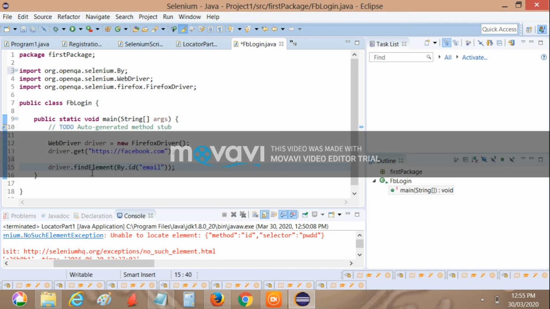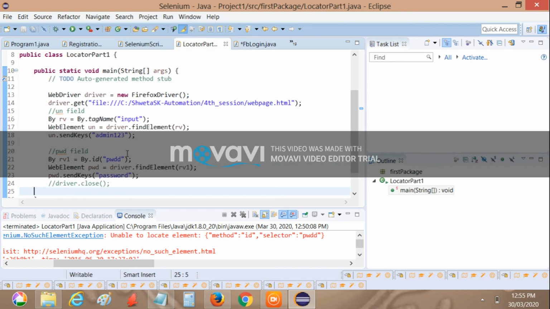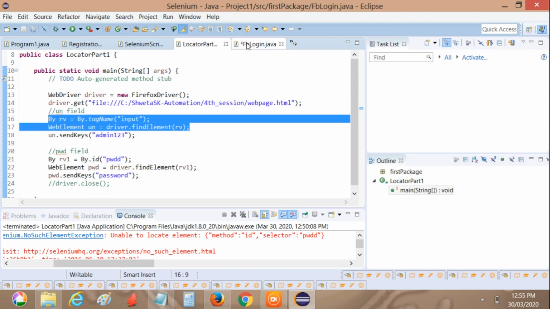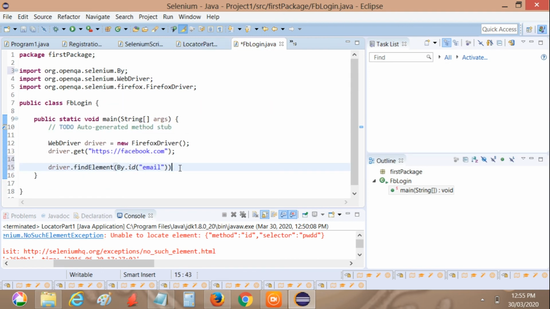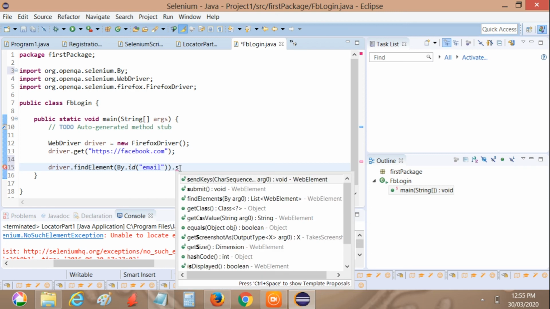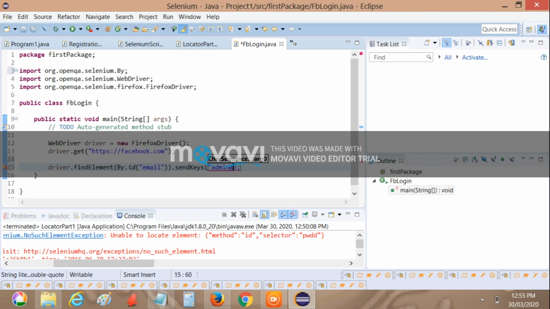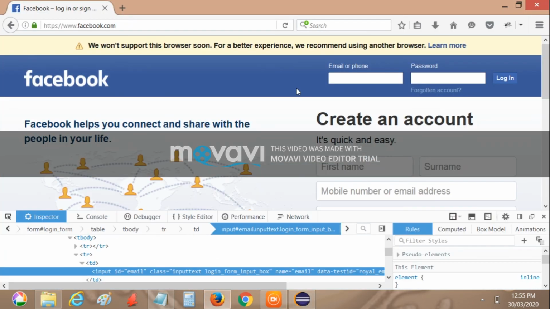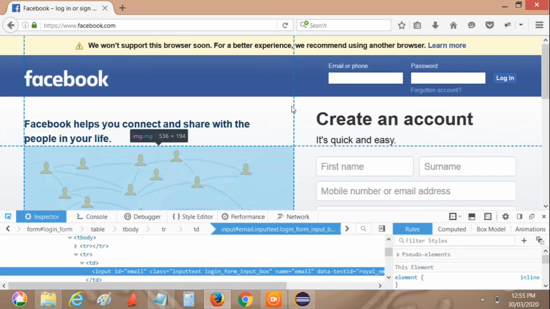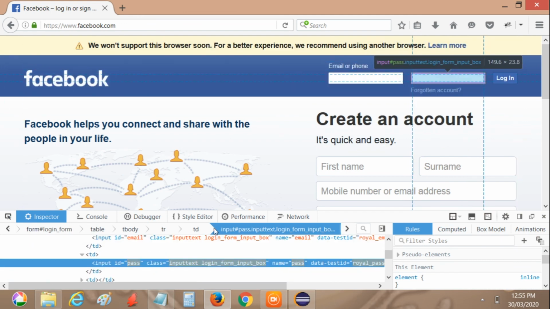So either we can use this one line of code or we can use this two line of code to find any element. This is the optimized code, and we can directly use sendKeys over here. Let's say I give input as admin@gmail.com. For the password, let me inspect the password field. So here the ID is pass.